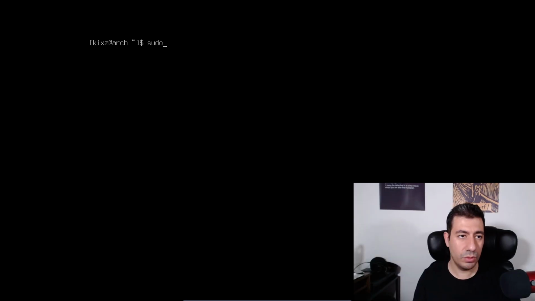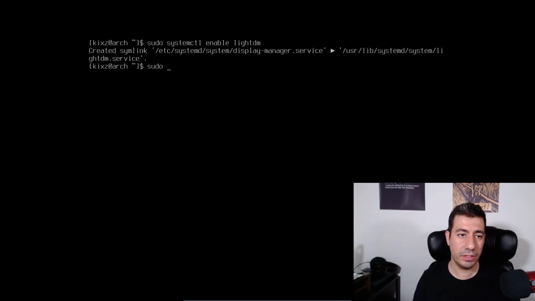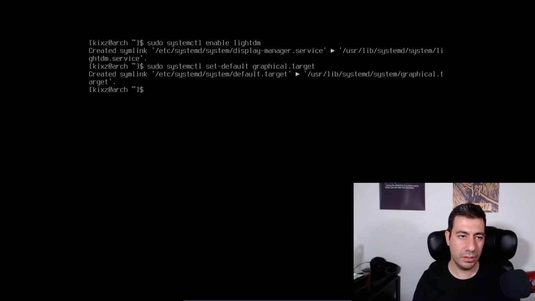Now what we have to do after installing the LightDM is to enable it. So sudo systemctl enable lightdm, and make sure that we are going to log in into the graphical user interface after the restart. So we are going to say systemctl set-default graphical.target. So we created already the symlink.